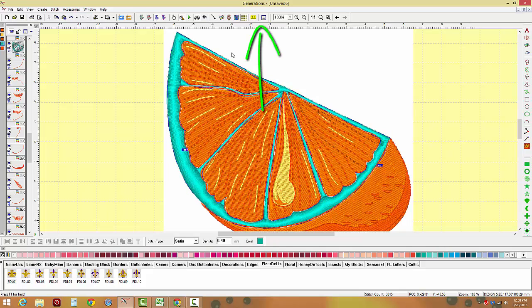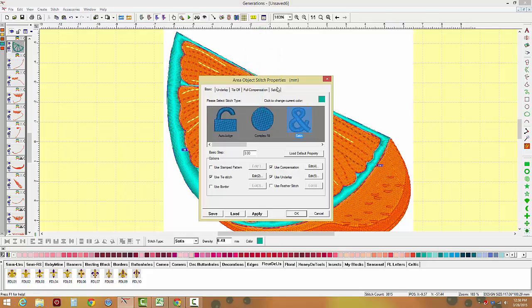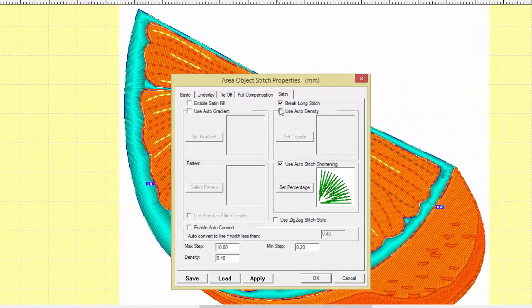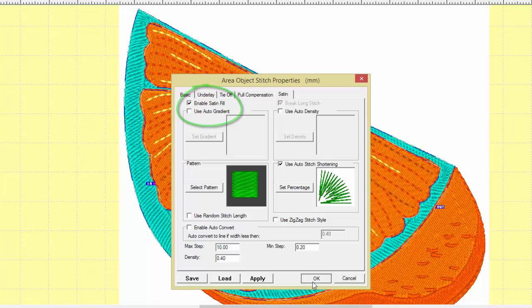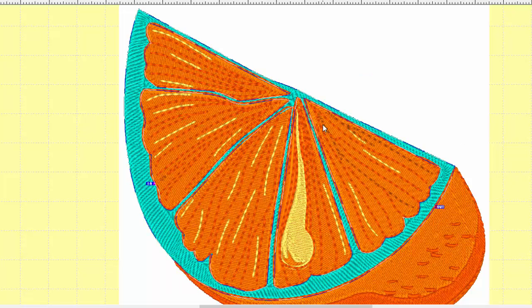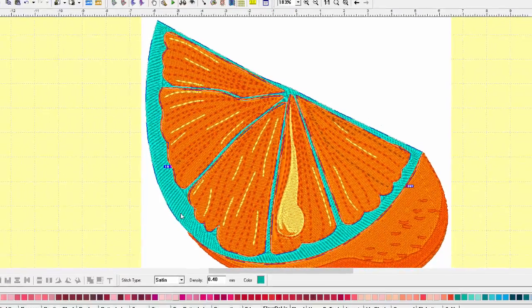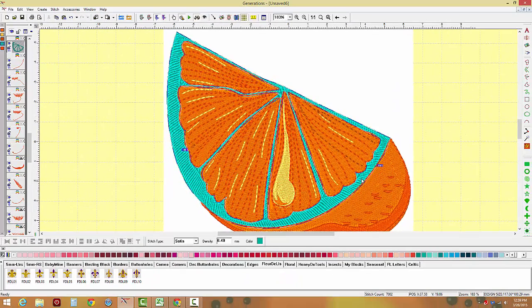So maybe I should use my object properties and come in this way and say, okay, I want it to be satin, but give it a little standard fill. Now I'm still not going to be able to change the directions. You can see there's no direction wand here, but I've been able to control this area and this area at the same time by assigning a fill type.